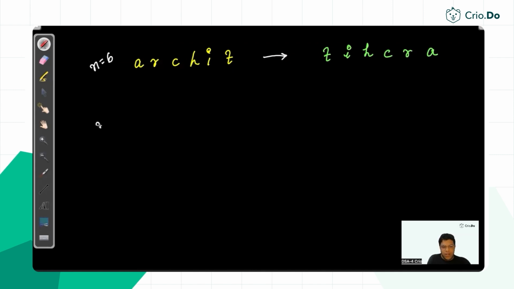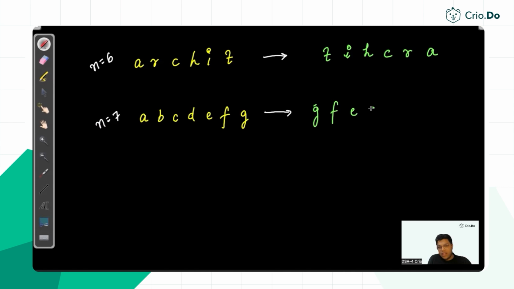Similarly, if I take a string of, let's say, odd length, maybe if I take a string of 7 length, and what can be a string of 7 length? Let's say a simple string which is A, B, C, D, E, F. And how many characters are there? 6 there are. Then let's take G also. After reversing the string, what will you get? You will get obviously first G, then F, then E, then D, then C, then B, and then finally A. But the point is, you should be able to reverse every kind of string of odd length, even for that matter.